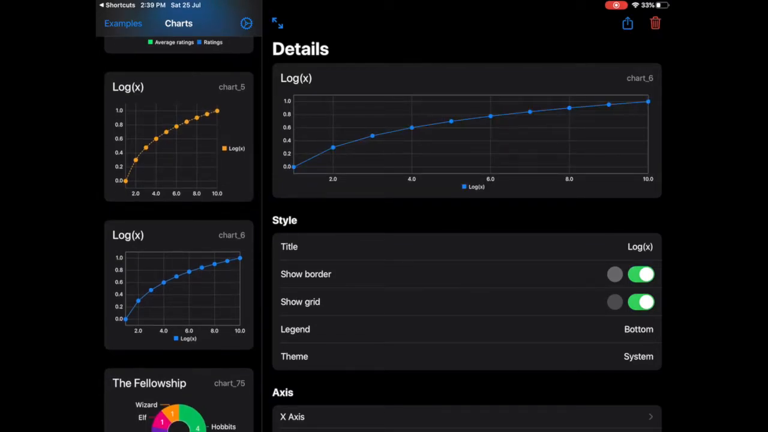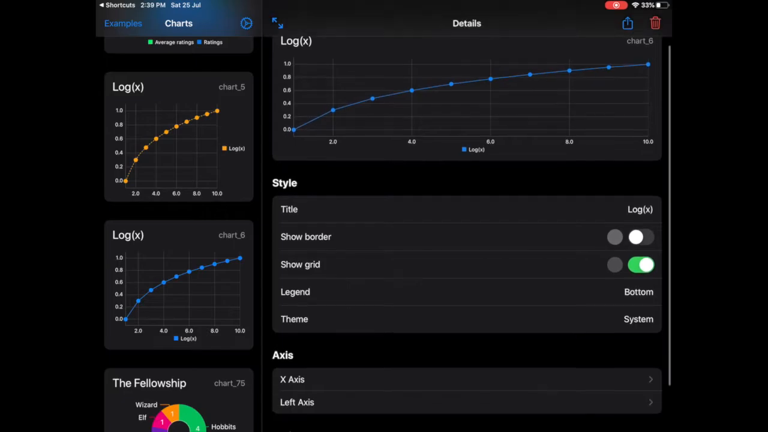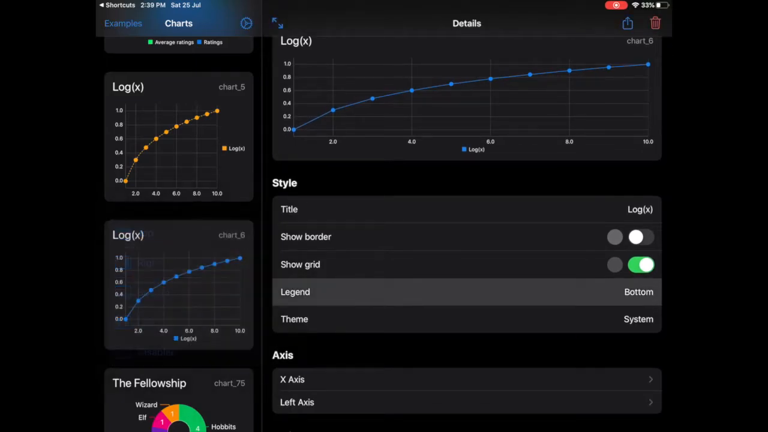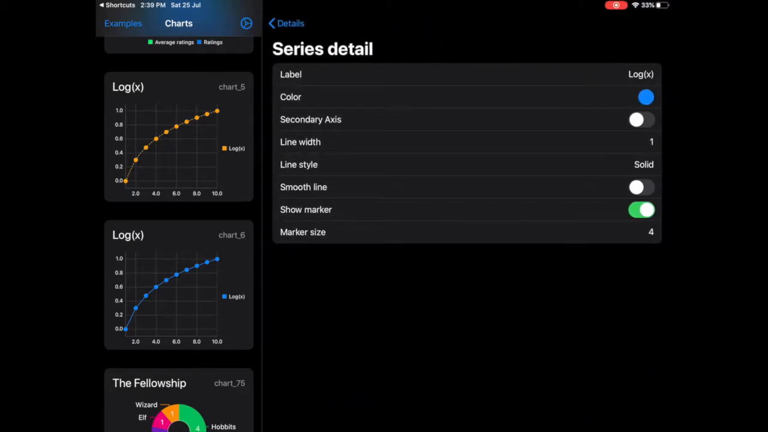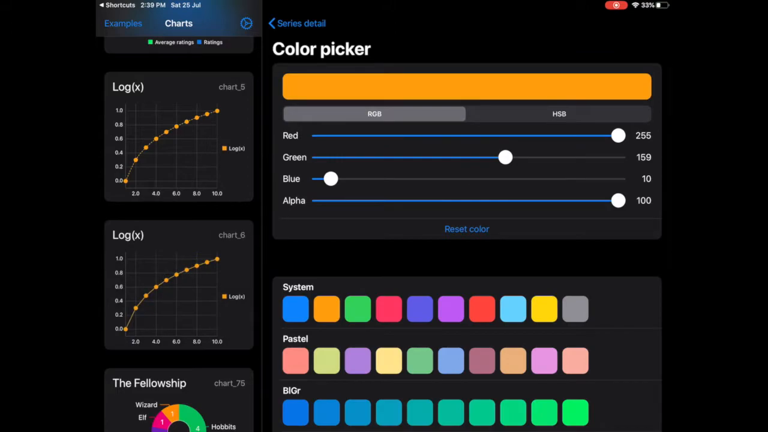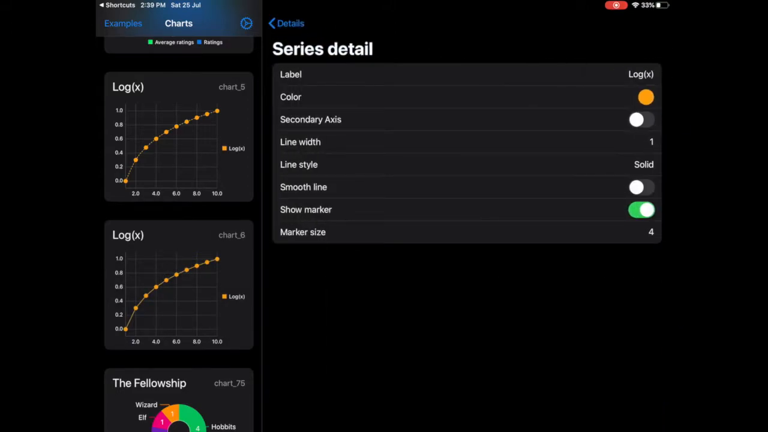I can make various changes into it. For example, I can remove the border, I can show or not show the grid. I like the legend on the right hand side, and I can also change various attributes corresponding to the series. So each series is a relationship between a y and an x. I don't want to change the label. I can change the color to look something more yellowish.